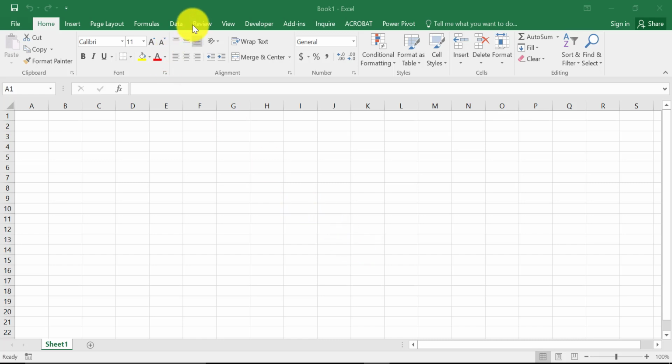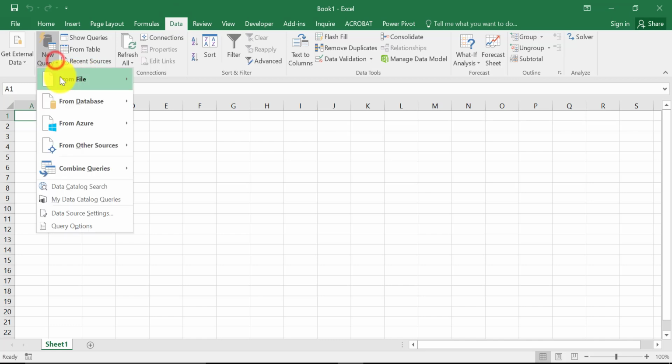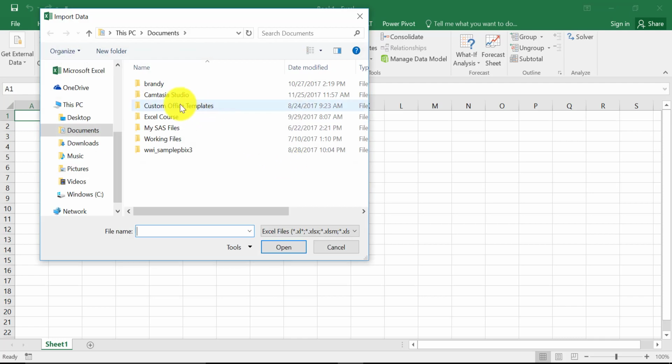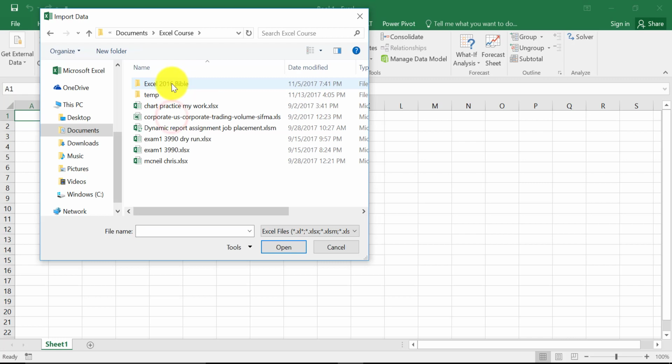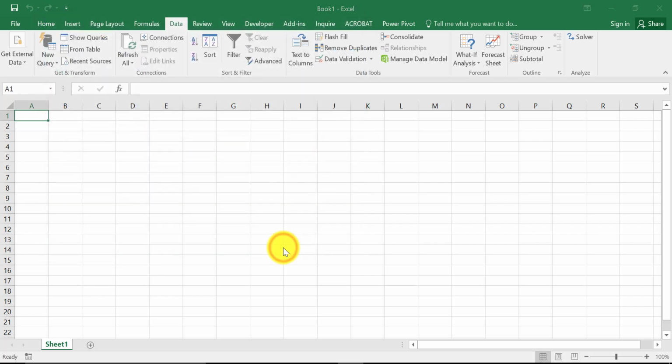Using Get and Transform, we go to Data. Here's the Get and Transform group, New Query. In this case, we're pulling from a workbook. Let's navigate to the file, Tucson Weather. We'll import it.